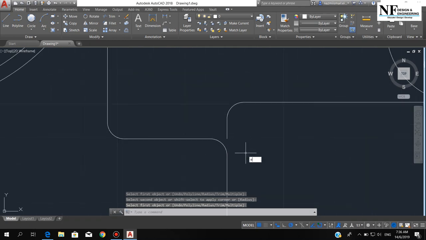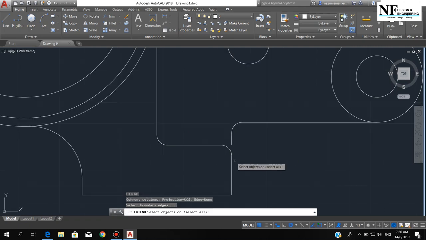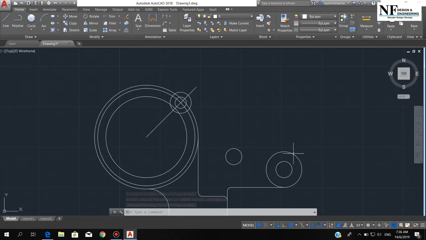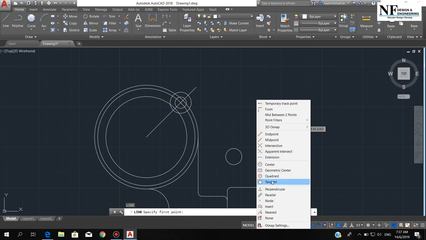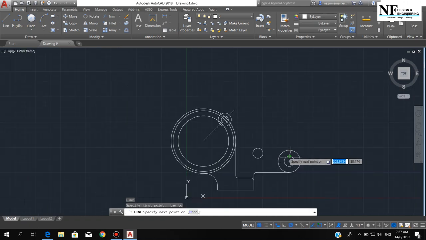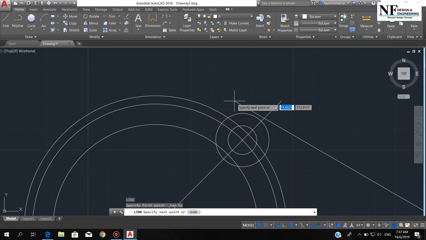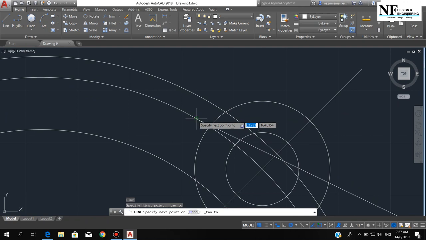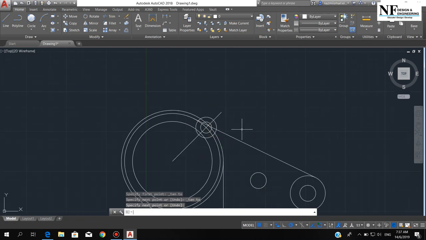So by using the extend command, press enter, I click the final destination for the extension. Then I click the line. Okay, press enter. Alright, so next, I want to draw a line from this tangent to this tangent. So by using the line command, press enter, press shift, right click, I choose tangent. So I click to this tangent, then press shift, right click once again, tangent, then I click to this tangent. Okay, so you can see the line.